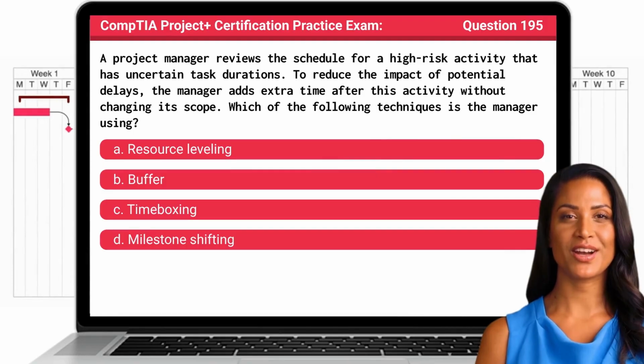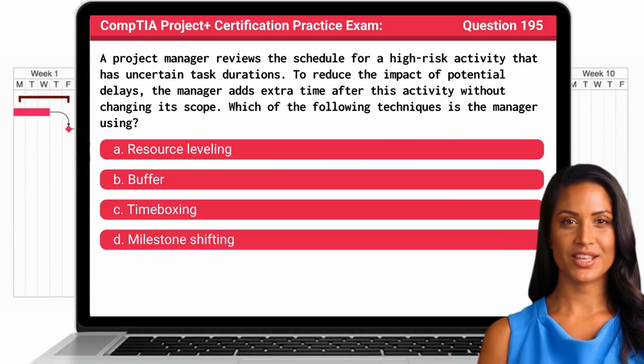Question 195. A project manager reviews the schedule for a high-risk activity that has uncertain task durations. To reduce the impact of potential delays, the manager adds extra time after this activity without changing its scope. Which of the following techniques is the manager using?